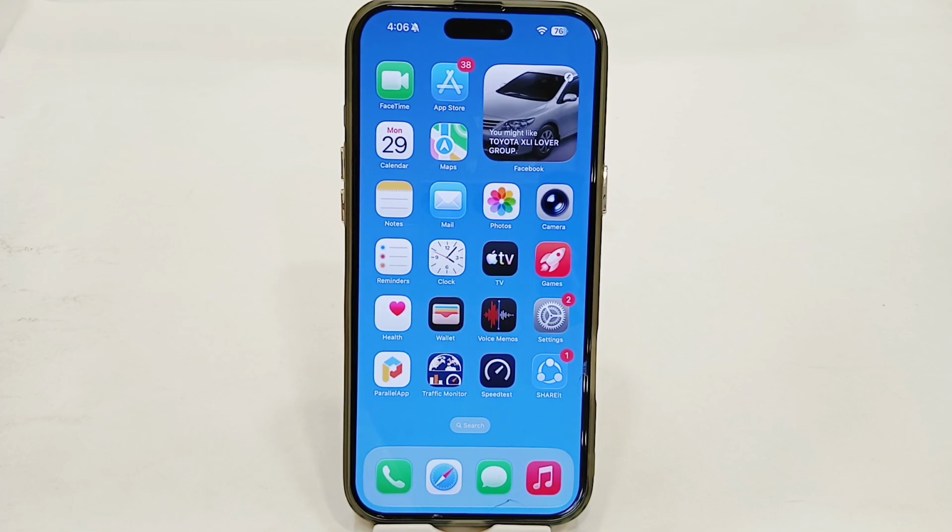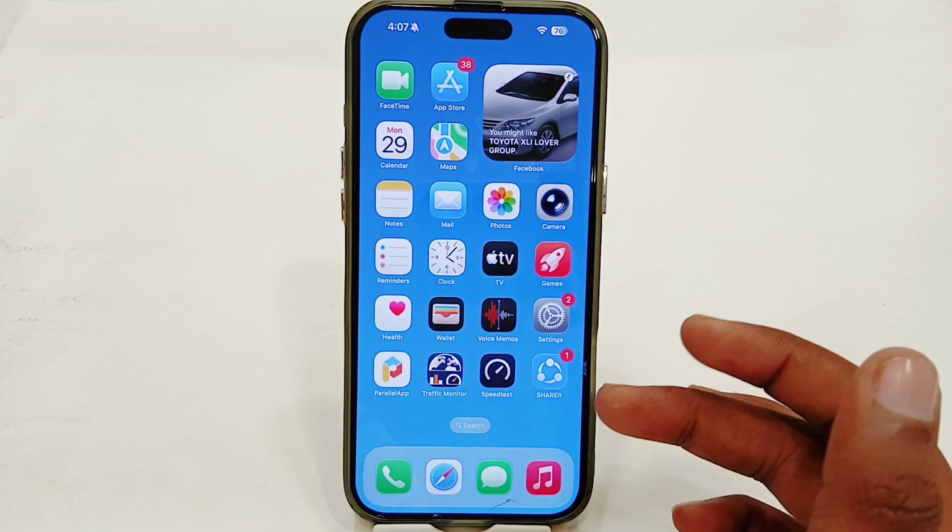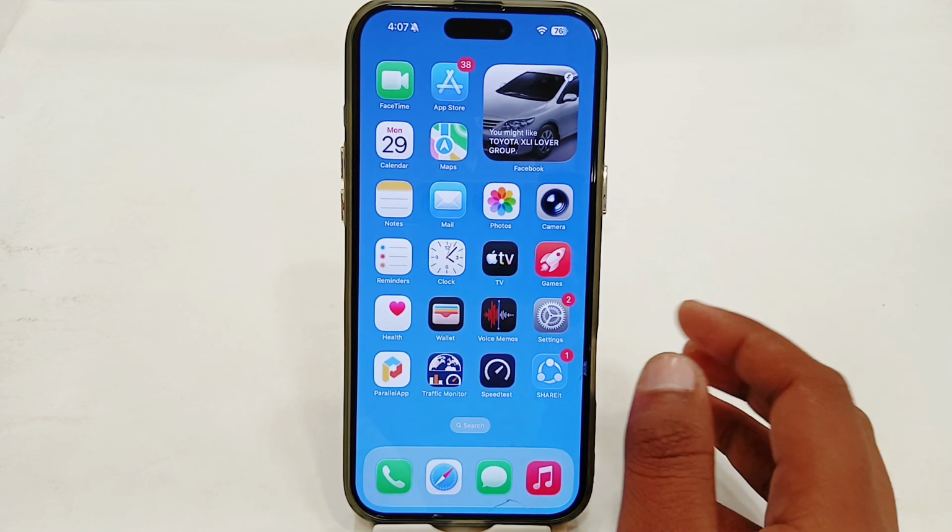Hey guys, today I'm going to tell you how to fix the App Store not downloading apps. If you're using the App Store on your iPhone or any iPad and you're facing the issue that your App Store is not downloading any kind of apps, let's see some possible fixes for this.